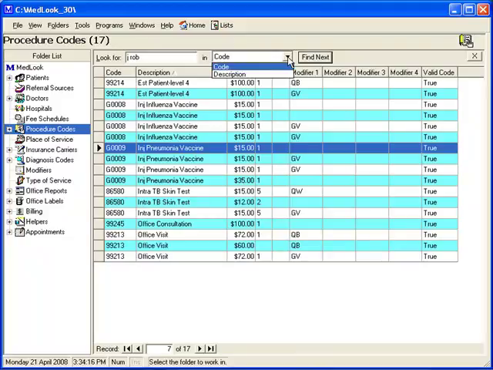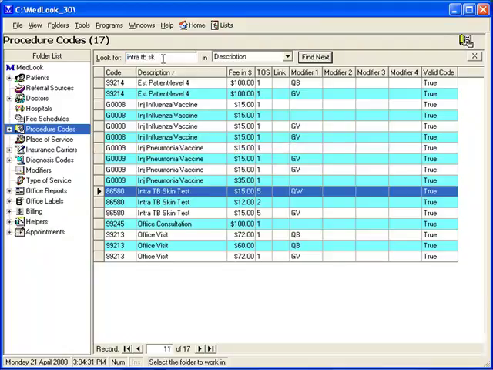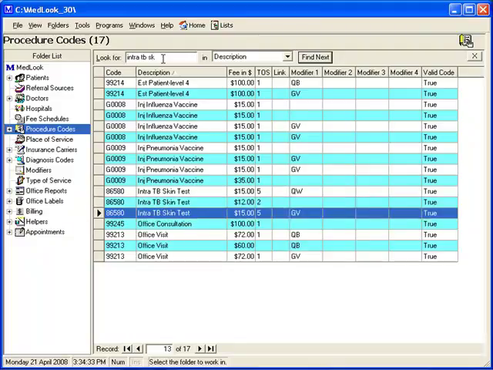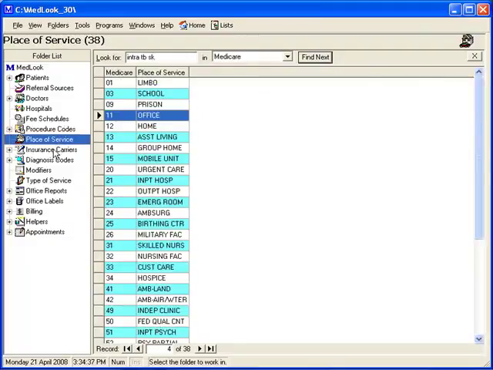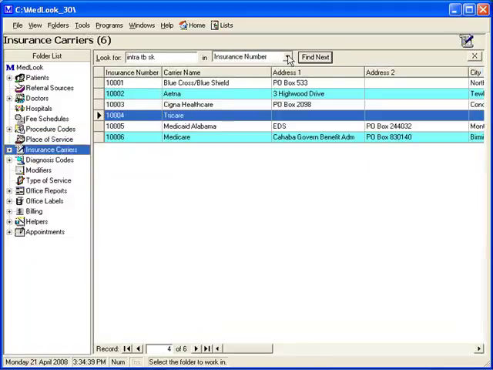And it will find, based on any of the code, let's just go with the description. I'm going to say something skin. Okay, nothing starts with skin, but if I say intra TB skin, then it goes and finds all those. Place of service, that's pretty simple. We don't need to mess with that. Insurance carriers by insurance number, the carrier name, or by the mnemonic abbreviation.